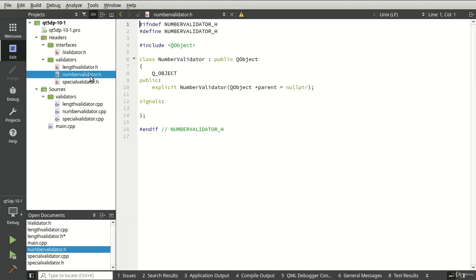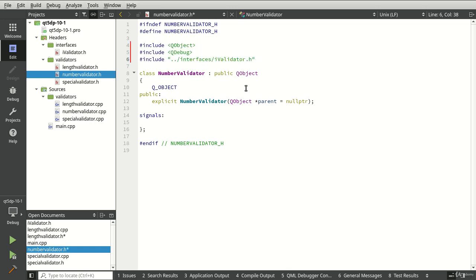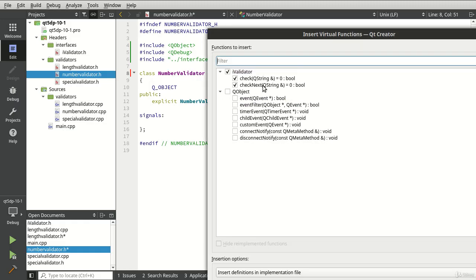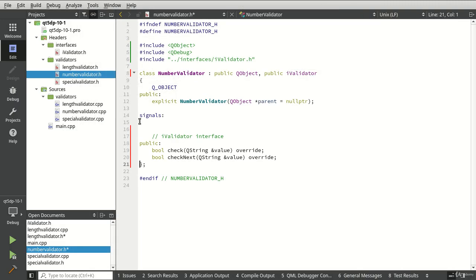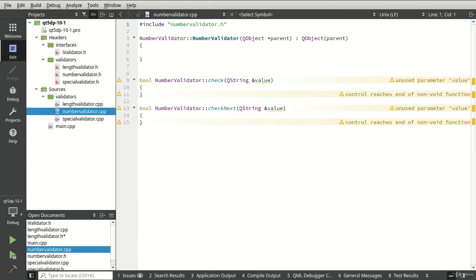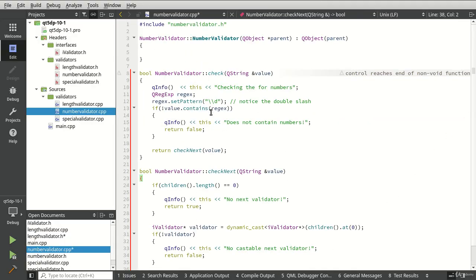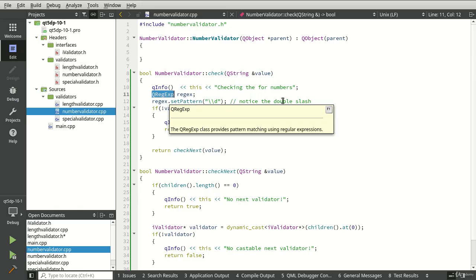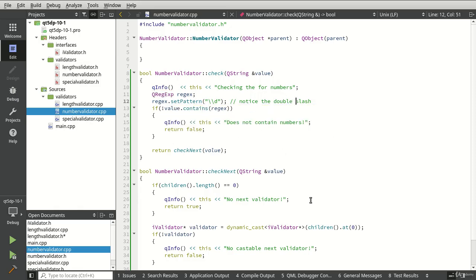Let's go on to the number validator here. Again, going to whip through this fairly quickly. Just a little bit of copy and paste just to speed things up. And don't get too hung up on the actual code here. This will all be up on GitHub. Really what we're focused on is the design pattern here, the chain of responsibility. So the number validator is just going to say, hey, use a regular expression, and we're going to look for, you guessed it, does it contain numbers?